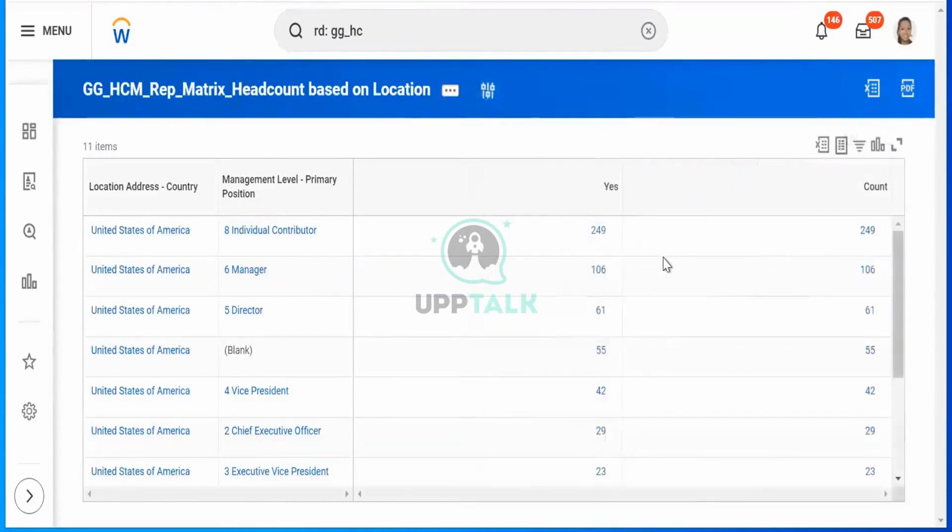It says first column. In the report is locate, address, contract, which is usage. Second one is management level. Primary position. Whatever is going to be the management level. All those management levels which have been defined over there. The first two columns. Go back to the report definition, please.